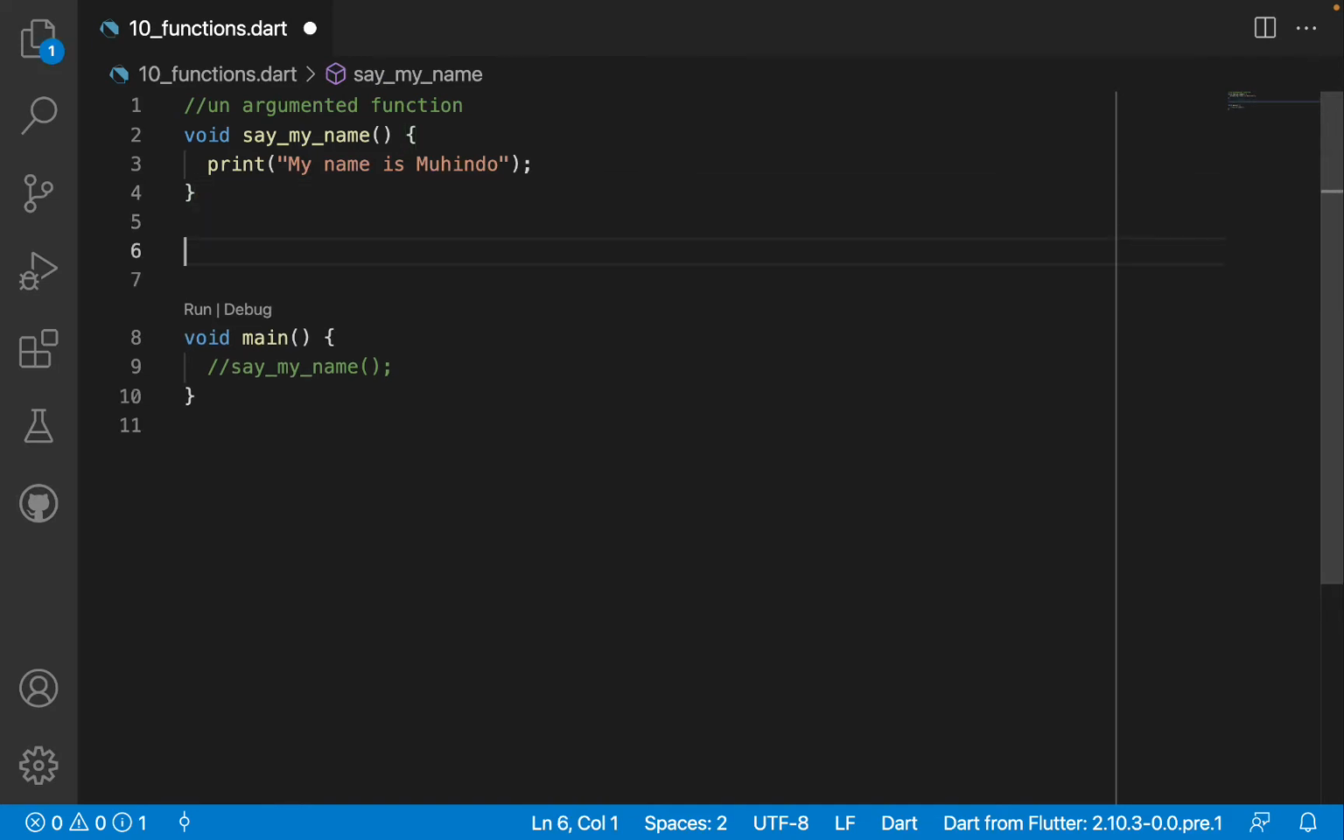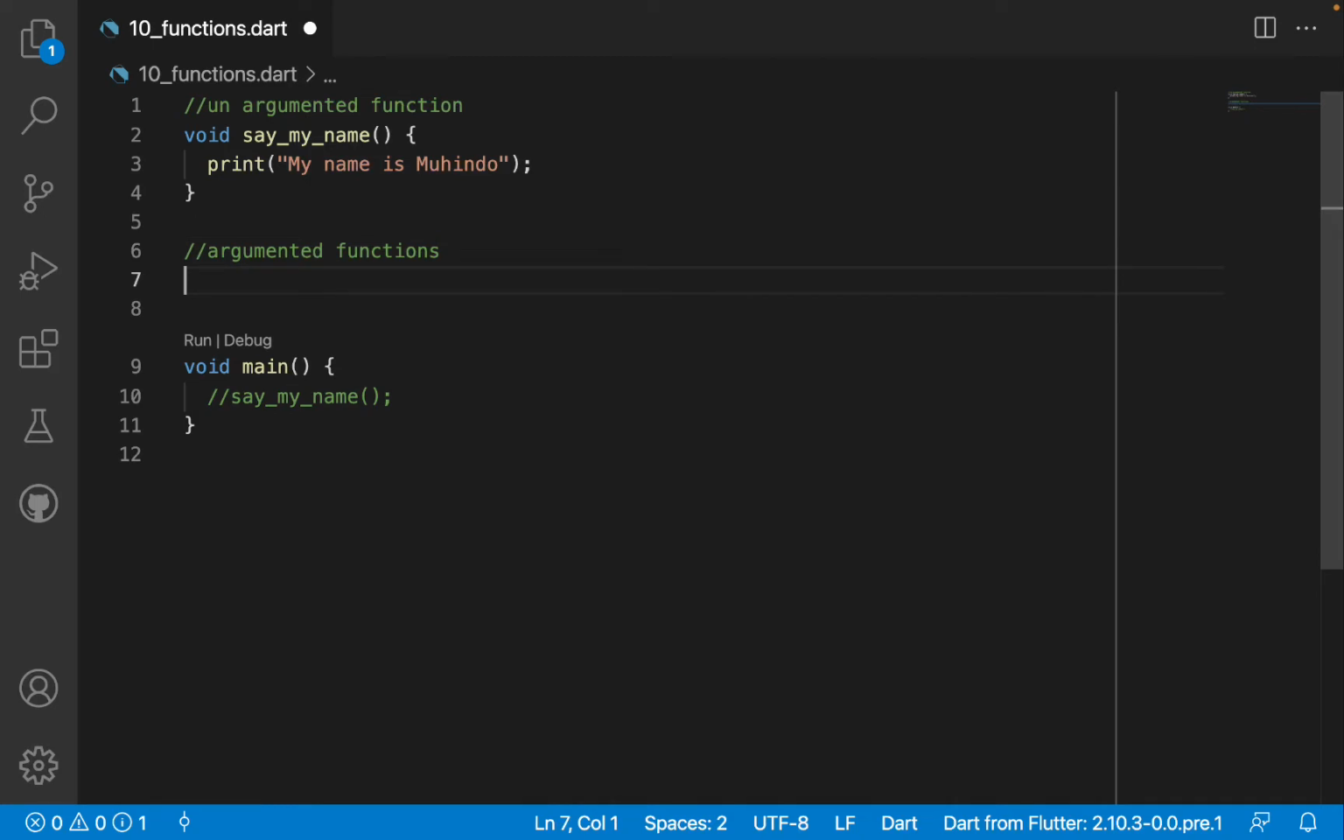It means that it will be receiving new data, and then that function will be using that data to perform what it's supposed to do. So those functions that receive data, we call them argument functions. Okay, why? Because they take arguments. So let us go ahead and create a function with arguments.